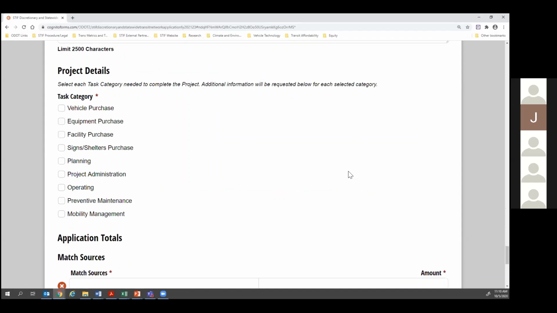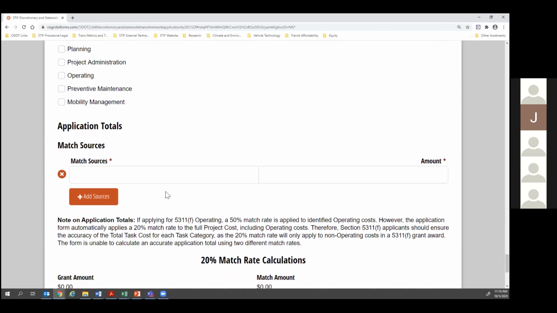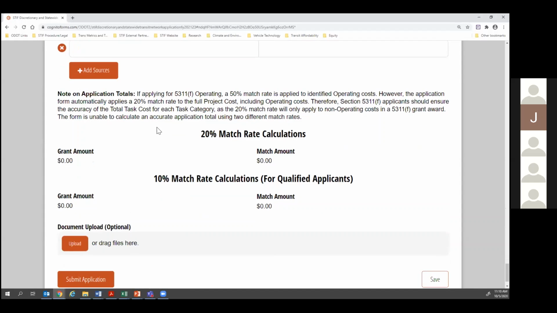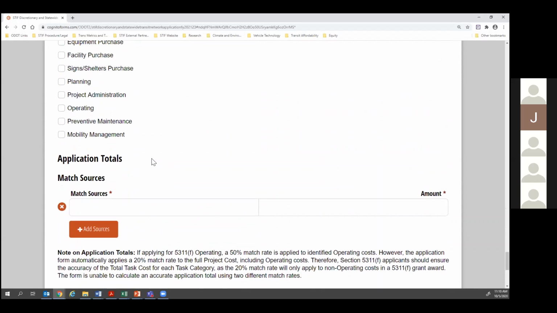So finally, I'm going to talk about the project details section. And so this is essentially your budgeting section. This is where you'll identify the anticipated costs for the proposed project. The costs from each task category selected will be automatically added to provide grant and match totals for the application. So your costs, you'll identify total task costs in each task category that you choose, and those totals will then be added up down here in the application totals section.